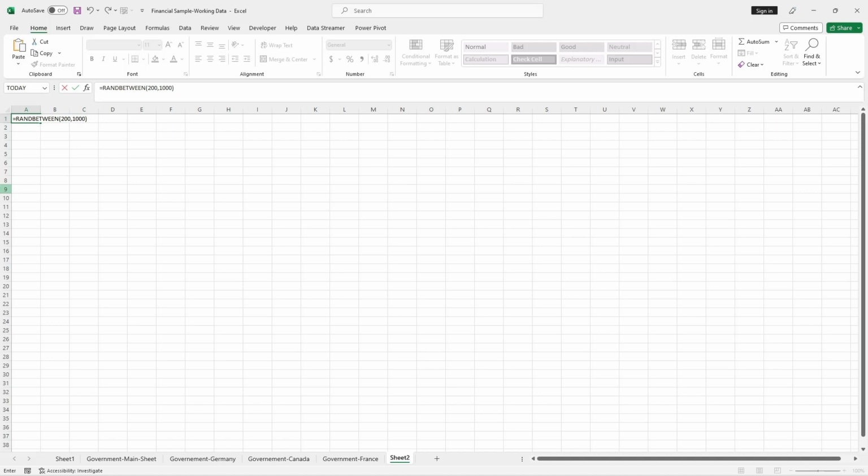Click on enter to generate the random numbers. So once again, RANDBETWEEN is the function we are using, and 200 is the lower limit and 1000 is the upper limit. Click on enter. The random number generated is 680.